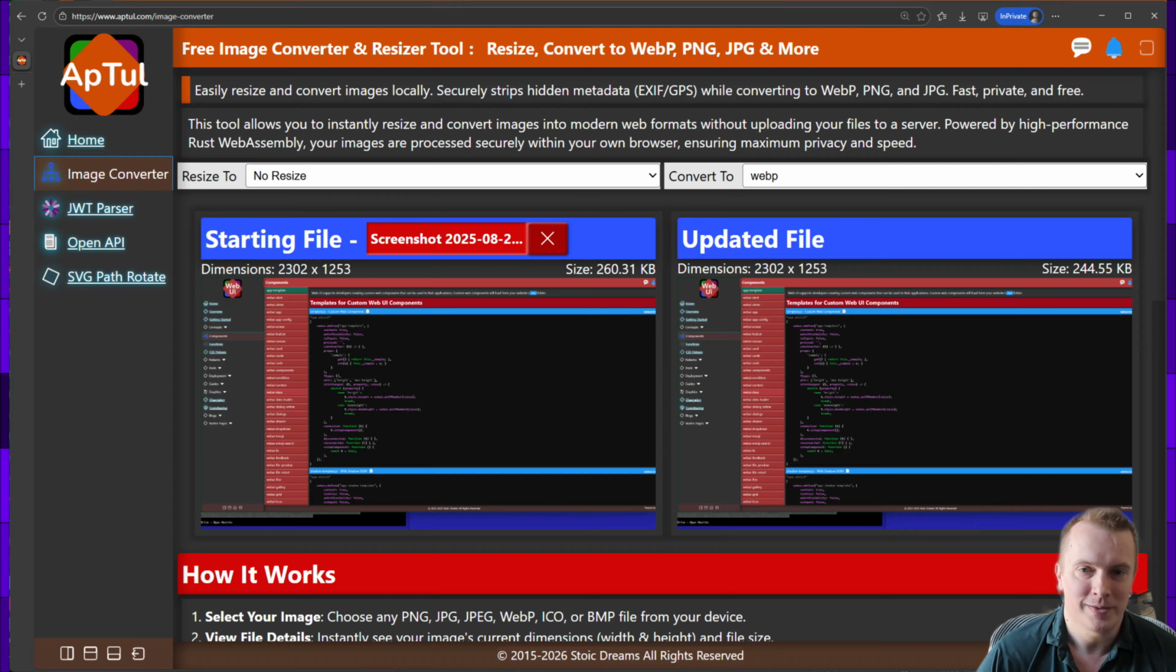Notice how fast that was? That's because there was no upload time. No waiting for a queue on a server. The file was processed instantly by your browser and is ready to save. It's completely private. I never see your files, and there's no limits to how many times you can use it. Above the images, you can see the dimensions and the size of the image.